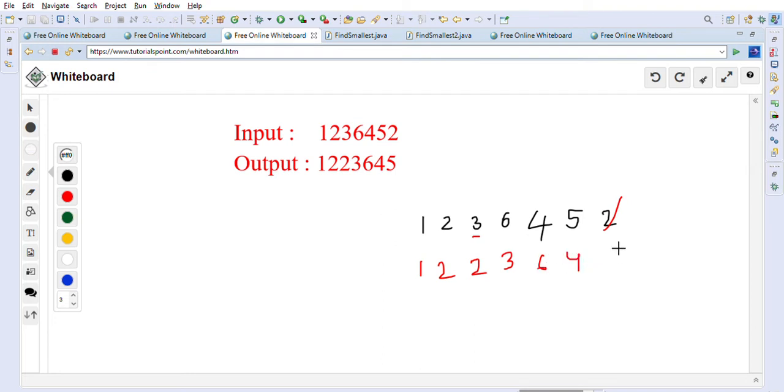1223645, right? This is the smallest number we can get. So we have to output that number, 1223645. As you have seen, we removed this 2 and placed it here, but it means that the 3 and the other digits move by one place. So 3645 moved by one place. Important to note that 3 did not get removed, it just got moved one place to the right, so you are inserting it between 2 and 3.